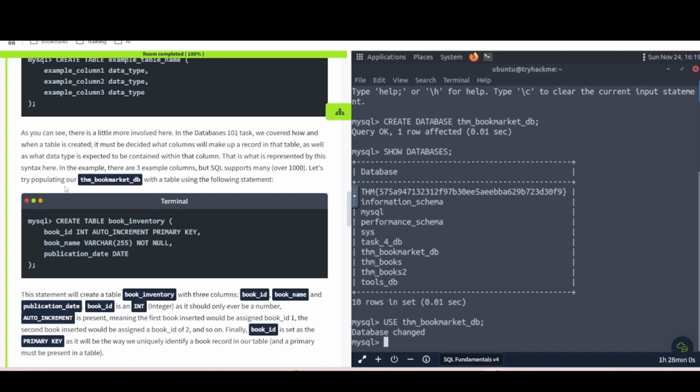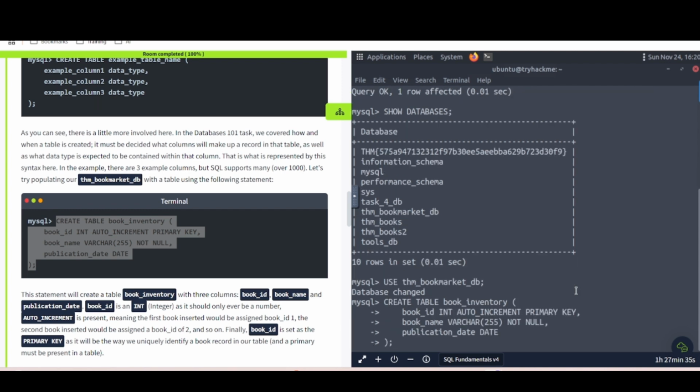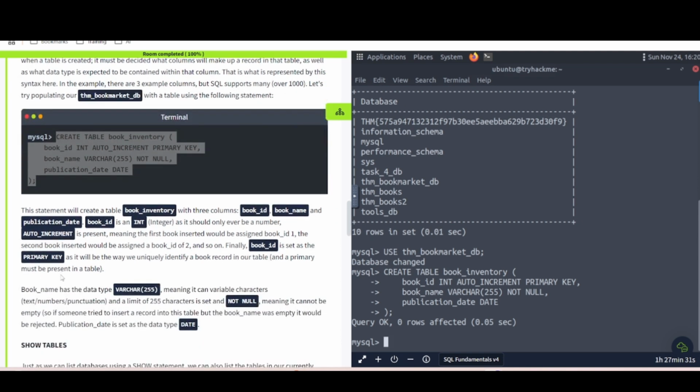Let's try populating our THM book market database with a table using the following statement. Create table book_inventory, and then inside of here, we're going to have book_id, int, auto_increment, primary key, book_name, varchar, not null, publication_date, and date. So let's go ahead and do this here, and paste this down here. All right, let's go ahead and continue on.